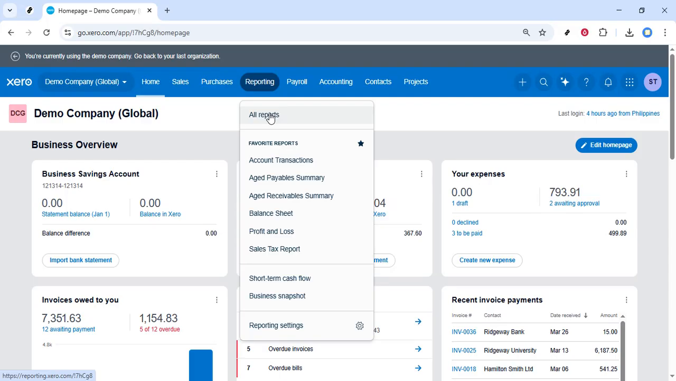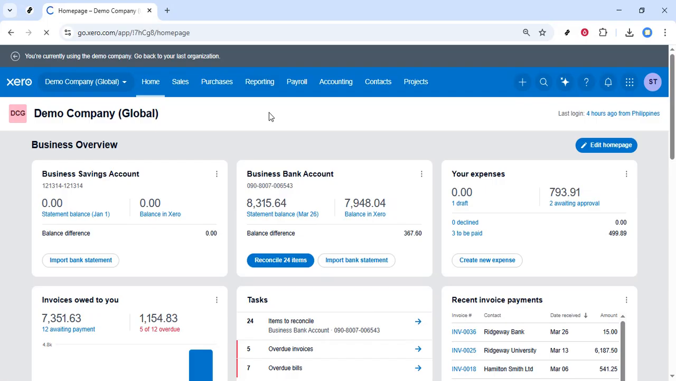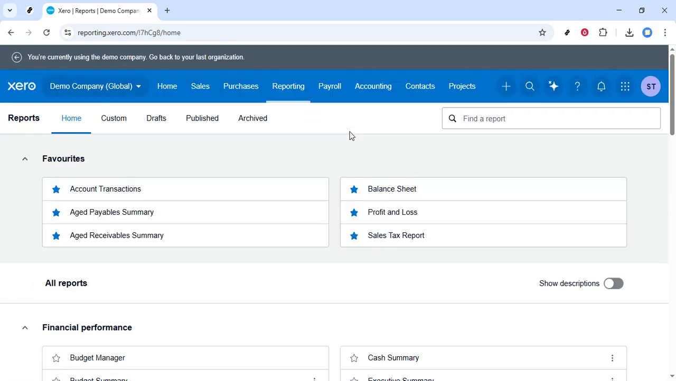After you click reporting, you'll see some featured or commonly used reports. To see the full list, click on all reports. This opens a broader library of reports that you can search and filter. Because we're focused on accounts receivable, we're going to use the search function to quickly find the right one. In the search bar within the all reports page, type the word receivable.